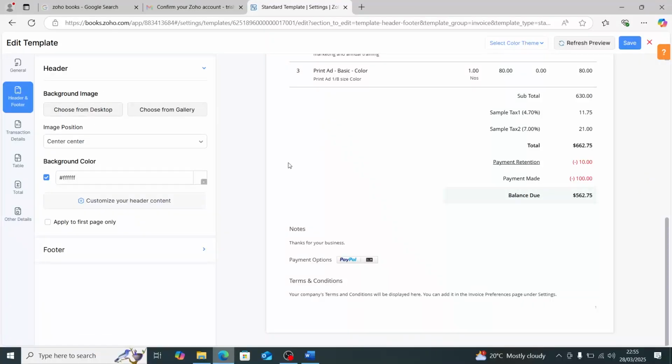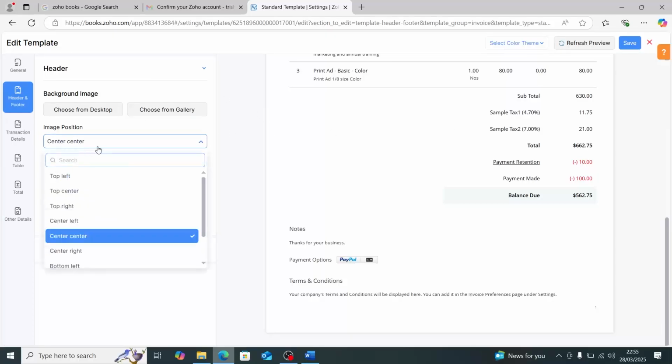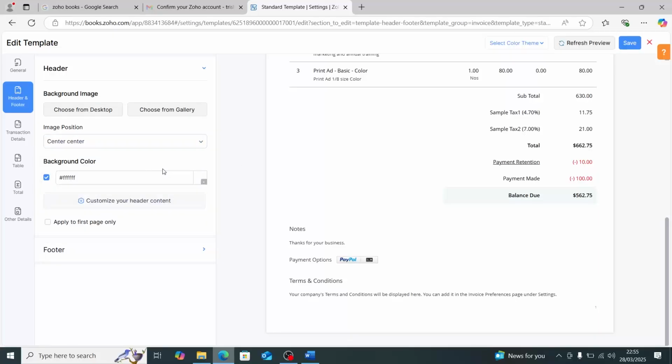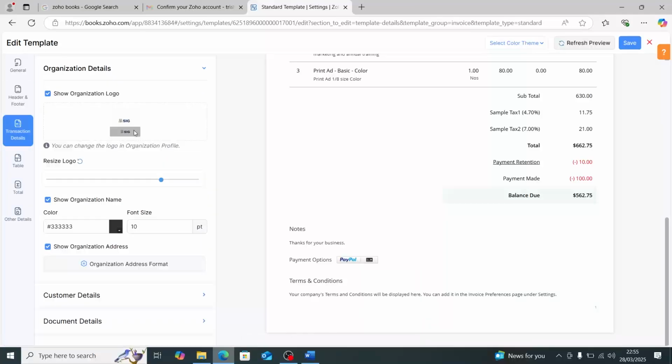Maybe you'd want your invoice to appear with a background image of your business or your company. You can put maybe the logo behind, which will appear at the back end of your invoice. And center the image, and then the background color. Transaction details, you also do the same.